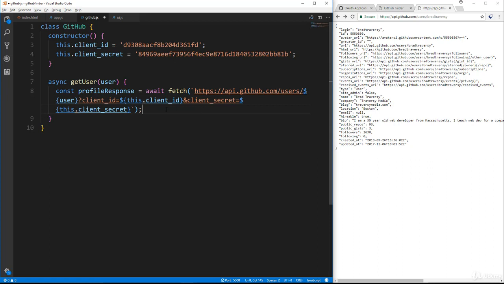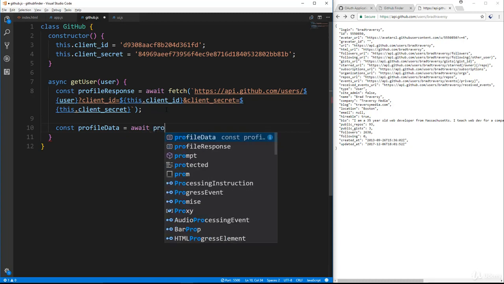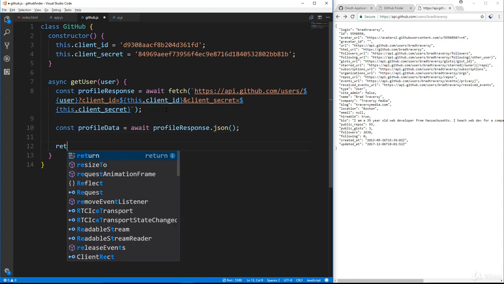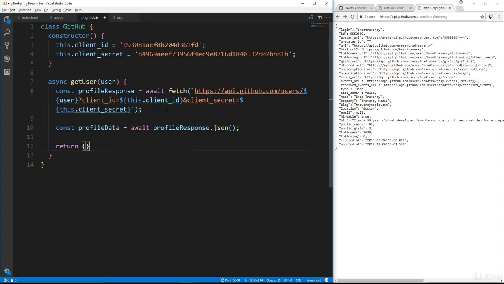Then we're going to go down below here and say const, and we want to get the profile data. We'll set this to await profile response .json. That'll give us the JSON data, and then we simply want to return that. Now, I'm not going to return just the profile data. I'm going to return an object because we're also going to be returning the repos from here as well.